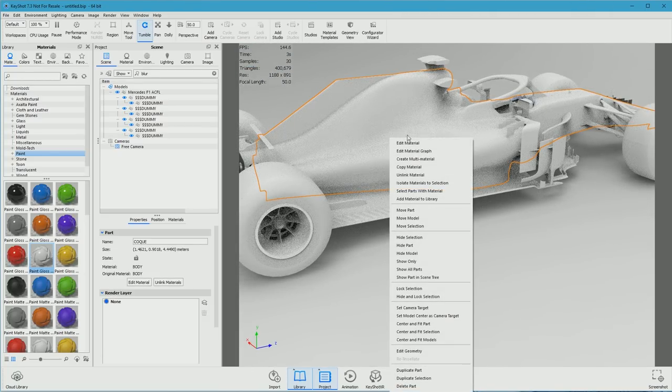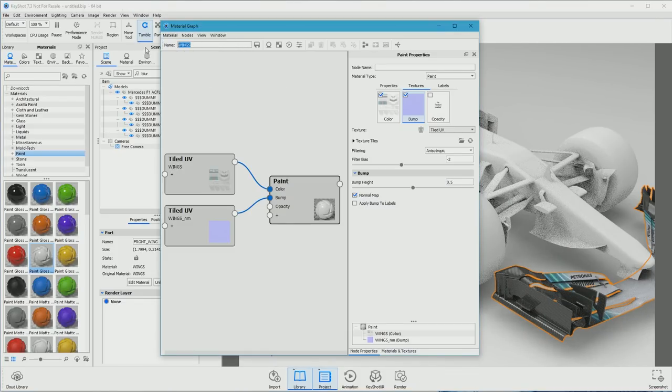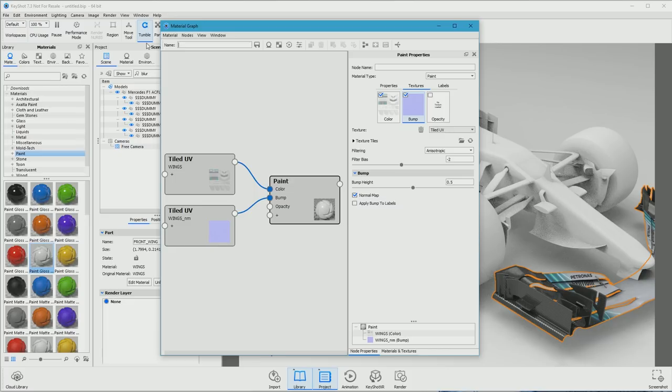Right, main body of the car. So in fact, what I'm going to do is this properly. We're going to go back to the wing. I'm going to change this. Oh, it's already called wing. Let's call this front wing. In fact, I'm not going to call it front wing because the texture is shared with the rear wing, so I'm going to call this just wing.